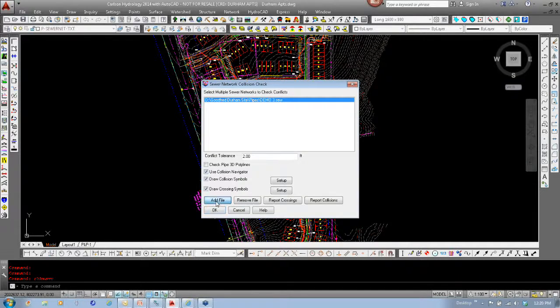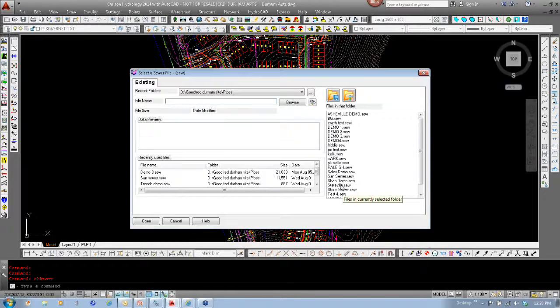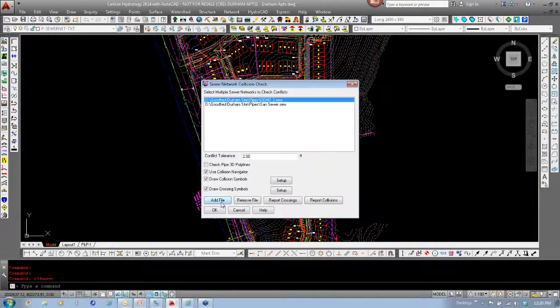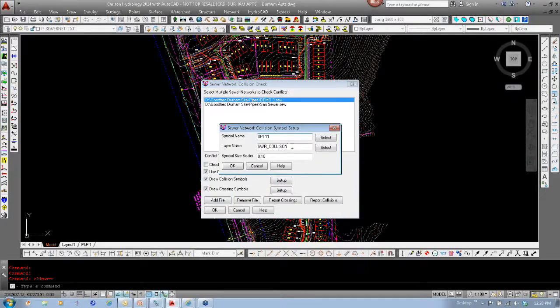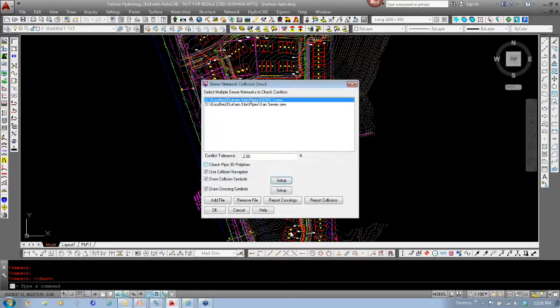And here I'm just going to add a couple, and I'll do, let's see, sand sewer. And so this is my storm drainage and my sanitary sewer file. We can also remove files if we want to. We can use the collision navigator. We're also going to draw collision symbols and our crossing symbols, which you can set up based on what symbol you want and the layer that you want to put them on and things like that.